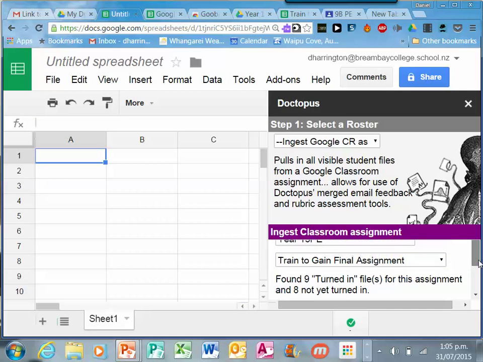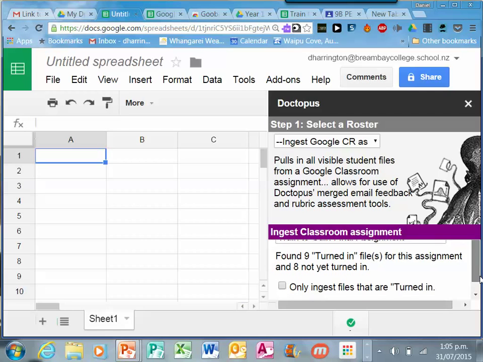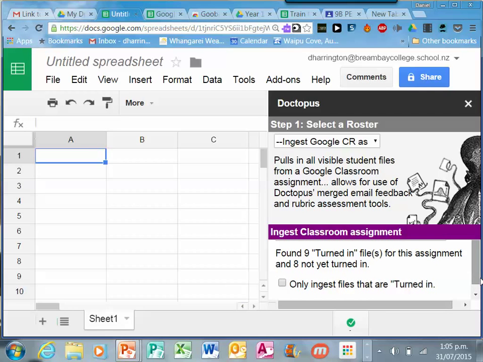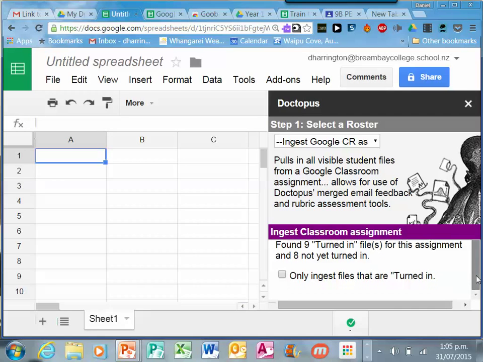Okay, then it says here, found 9 turned in files for the assignment and 8 not turned in. Okay, so when the assignments come in, kids are supposed to click turn in. That means I've finished my work, so you know, and then it's supposed to kind of lock it so they can't add stuff on after. But I'm not going to click only ingest files.